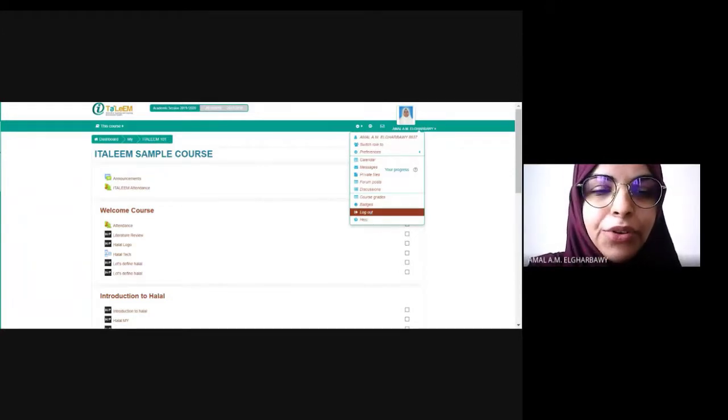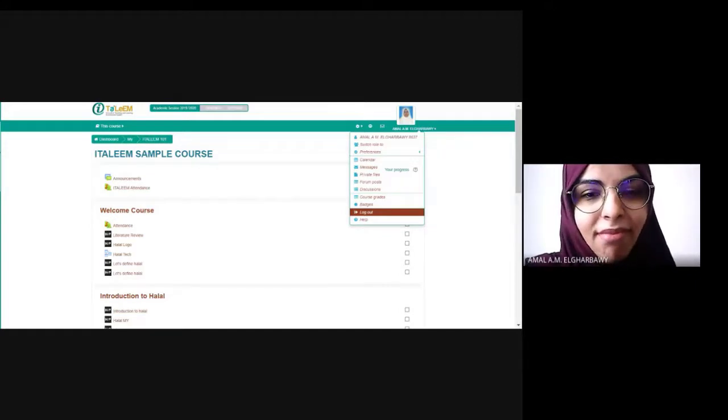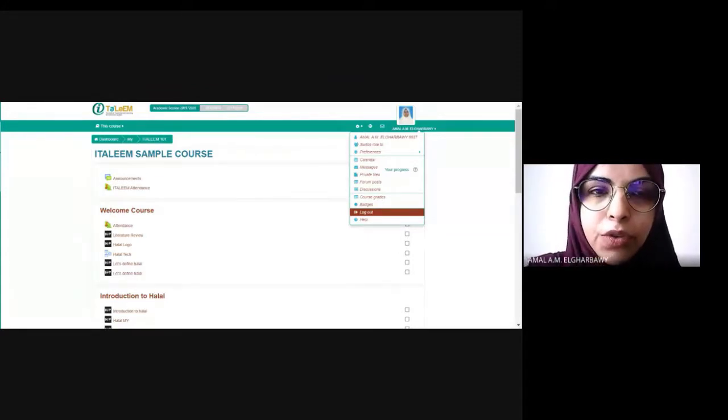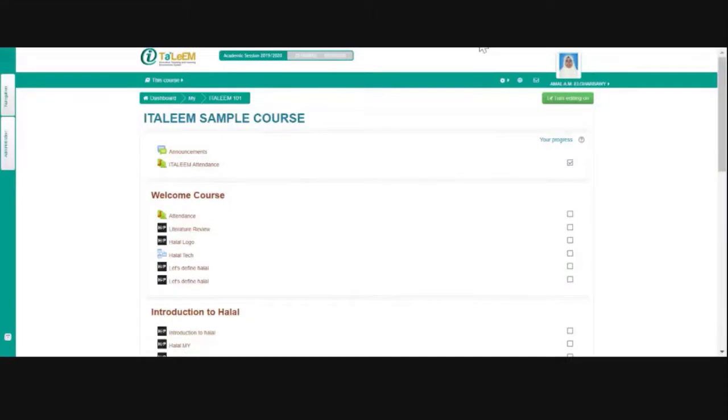now you see, even to log out, it will take time because iTA'LEEM is a bit slow these days. Alright, so while we are waiting for this one, do you have any thing that you want to clarify? Again, I would like to remind everyone, keep log of your sessions because it's very important to keep a log, right?